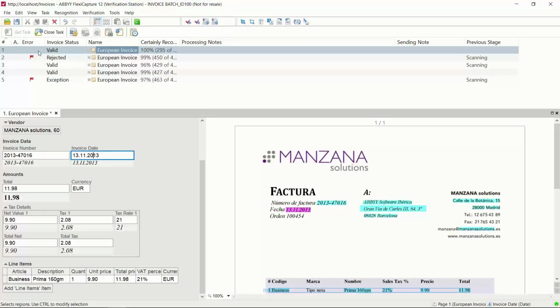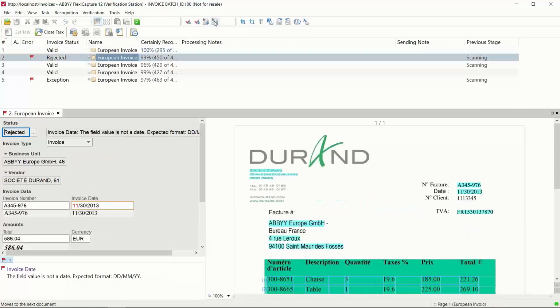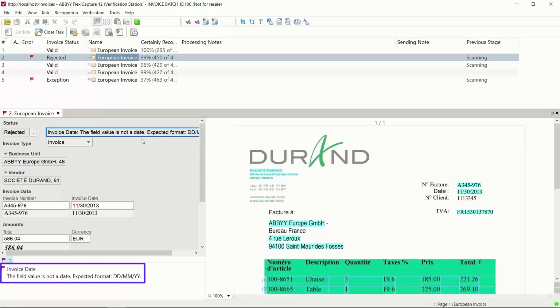Now we have finished with the first document, so let's save the changes and move to the next document in the batch. This invoice is rejected. The reason the invoice has the rejected status is an issue with the invoice date field. We can find the explanation here in the status description field, and we can also see the error message at the bottom of the data form.